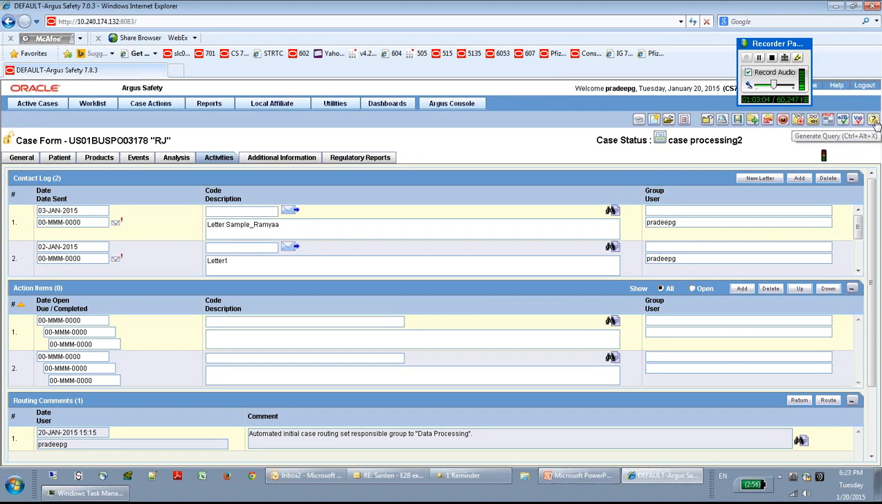Okay, then we have E2B check, E2B validation, and then generate query. I'm going to show the functionality in our next session. So meanwhile, we'll take a break.